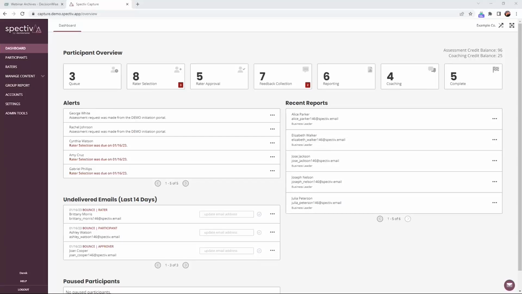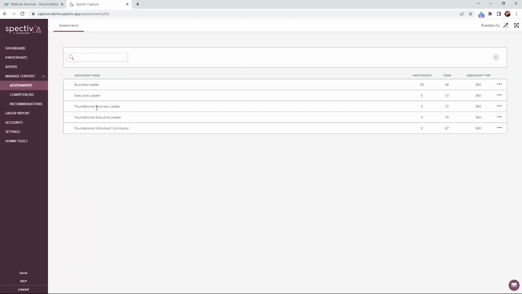So once you're on the platform, the first area we wanted to start with was assessments. If you go to manage content, assessments, everyone that's a client that has access to the platform will have access to these 3 assessments, our 3 foundationals. Once again, these can be utilized at any point in time.